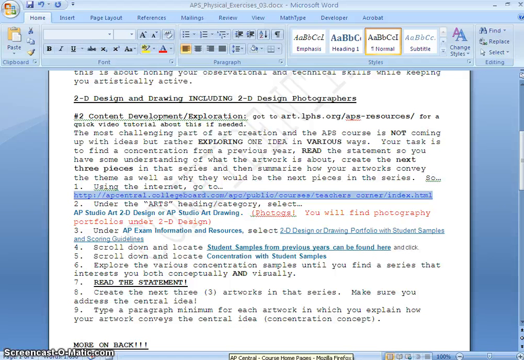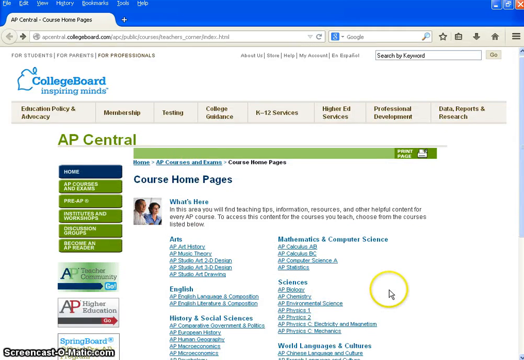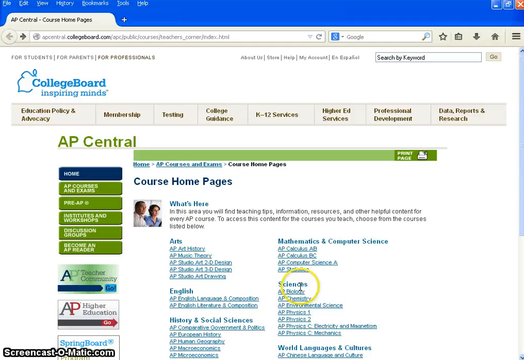Obviously, the first thing you're going to do is go to this website. So that's where I'm going to go. This is what it's going to look like. As you can see, there's a lot of information on here. Now, you're going to be dealing with either 2D design or drawing. I do not believe there's anybody doing 3D design, but that is an option. I'm going to use 2D design only because that's where a majority of the students tend to fall, especially if you're doing photography. It is just 2D design. But we'll talk about that when class starts.